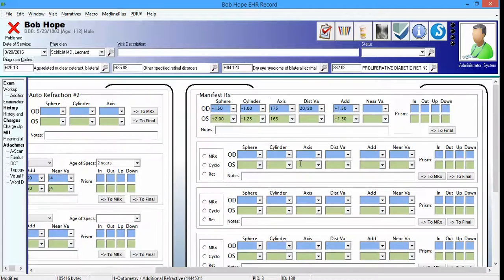To the right is your manifest refraction set of controls. This is your primary. Again, you could add this form here, document your values within these controls, and they would display also on the workup form just as well.